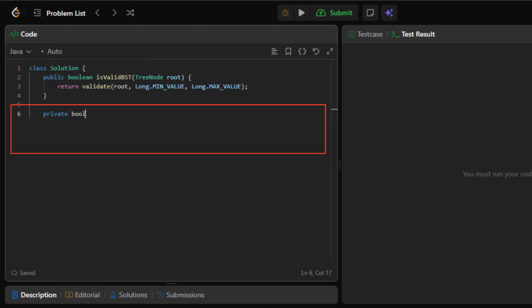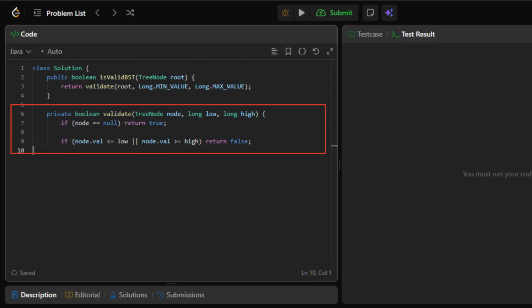Validate helper method. This method ensures that each node's value stays within its allowed bounds. Every node in a BST must sit between a lower and an upper limit inherited from its ancestors. If we reach a null pointer, that means this branch is valid so far, there's nothing left to check, so we return true. We check whether the current node violates the BST property. Its value must be strictly greater than the lower bound and strictly less than the upper bound. If it falls outside this range, the tree is not a valid BST.